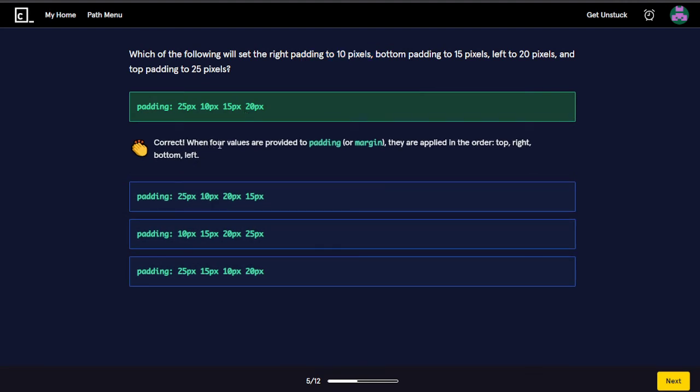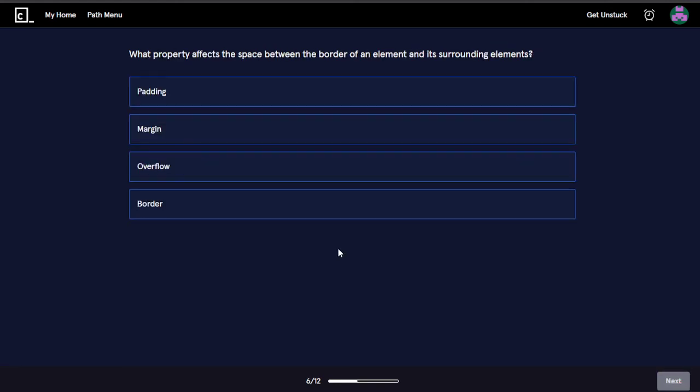Correct! When four values are provided to padding or margin, they are applied in the order top, right, bottom, left. Top, right, bottom, left. Easy to remember. It's like a clockwise direction.